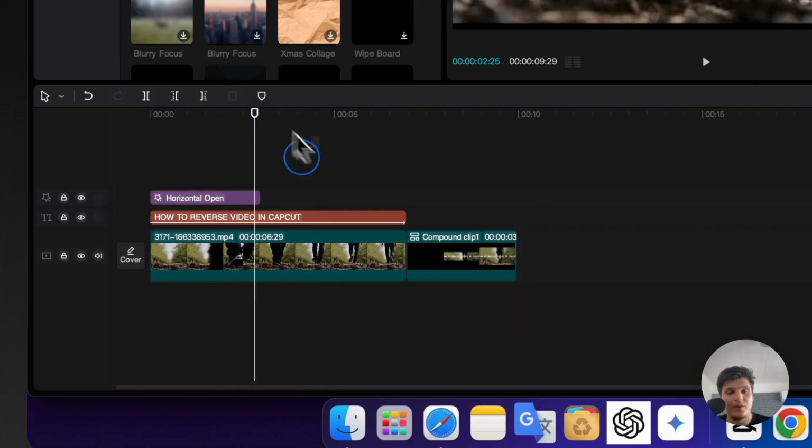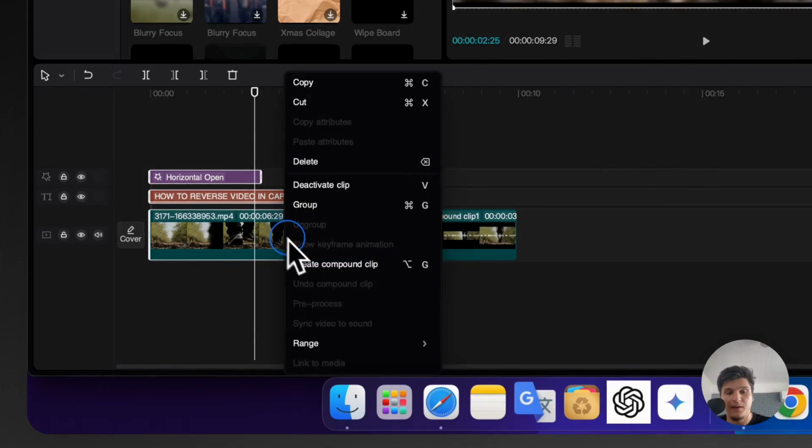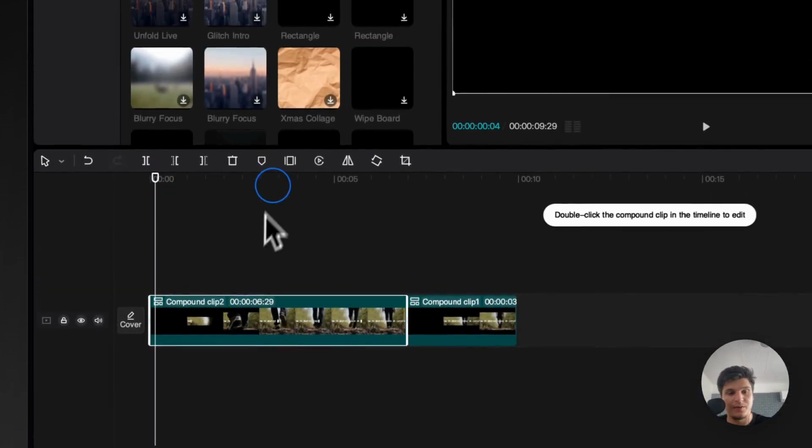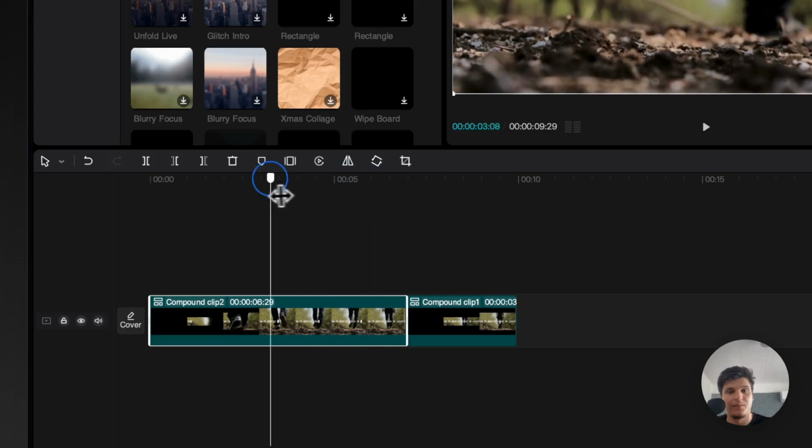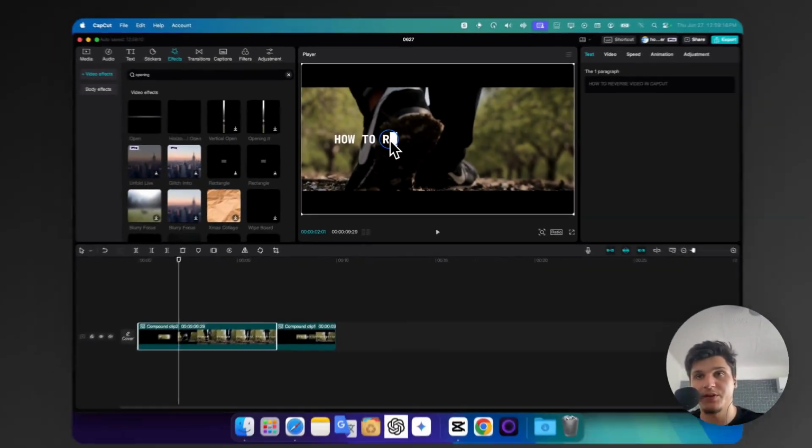Anyways, now you can highlight everything here, create a compound clip, and you can just reverse this portion, and inside of it the text will reverse as well, along with the video.